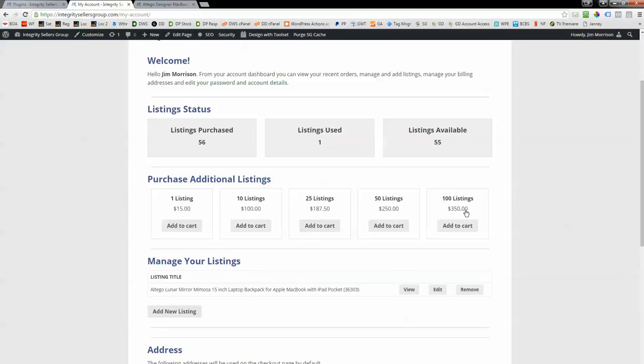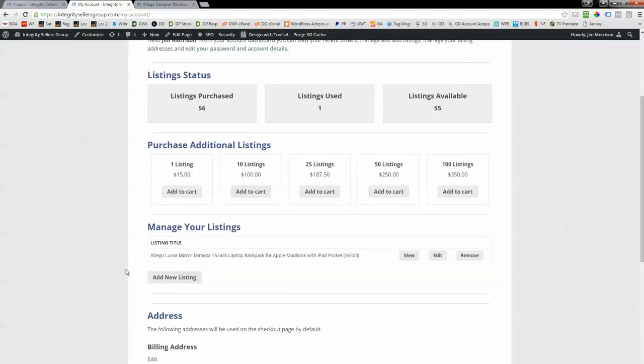And we have 5 different packages of listings we're offering. They can purchase 1, 10, 25, 50, or 100. This particular user has already purchased 56 listings. So they're able to put 56 listings on the site without any additional purchases. Right now they have used one of those and they have 55 more remaining. So this is a constantly running tally to let them know their status. If they run out of listings purchased, they get a message down here saying new purchases are needed.